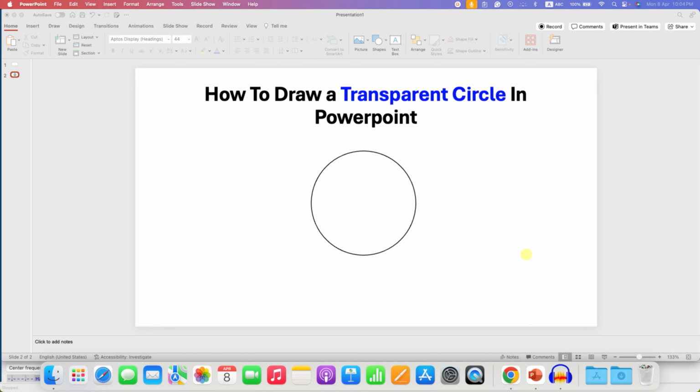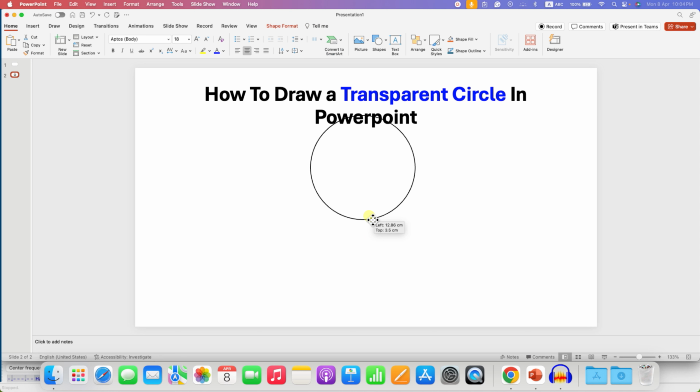In this video, you will see how to draw a transparent circle in PowerPoint so that you can see through the transparent circle like this. It's very easy.